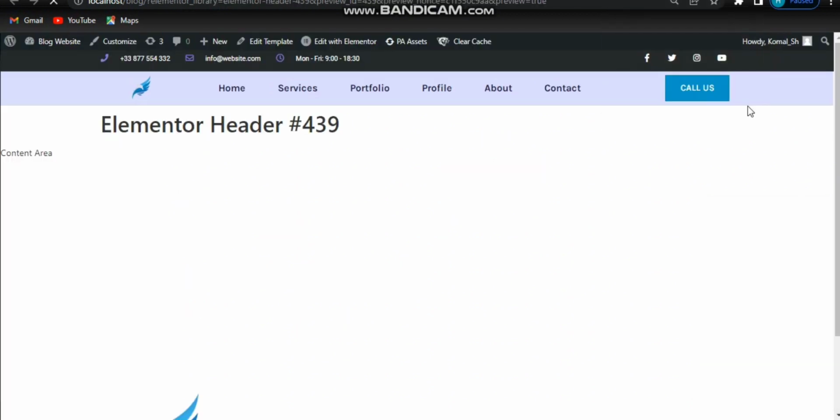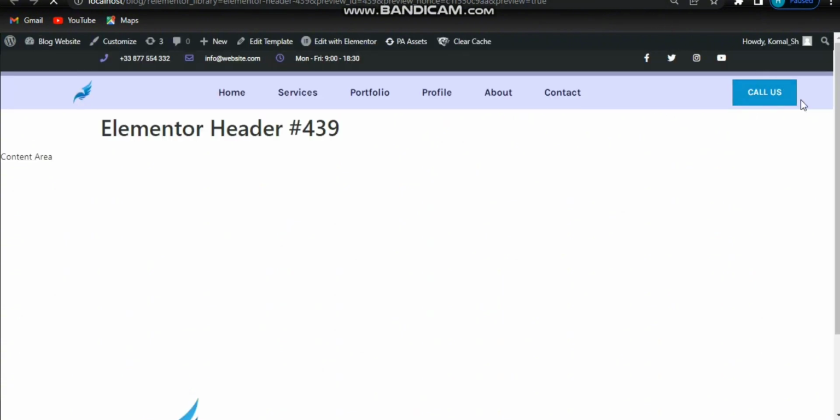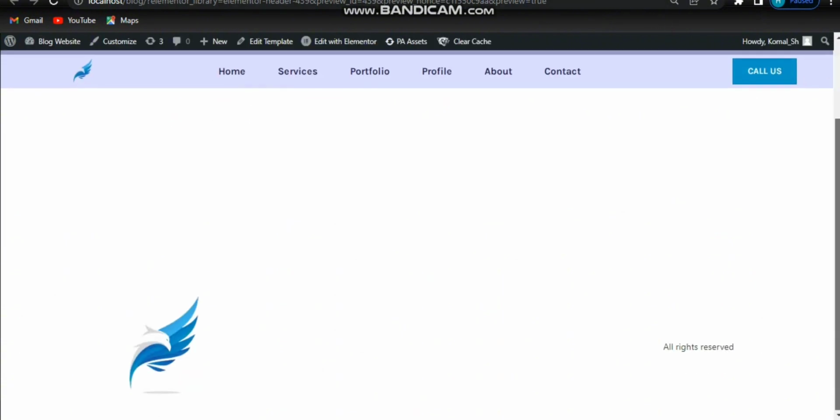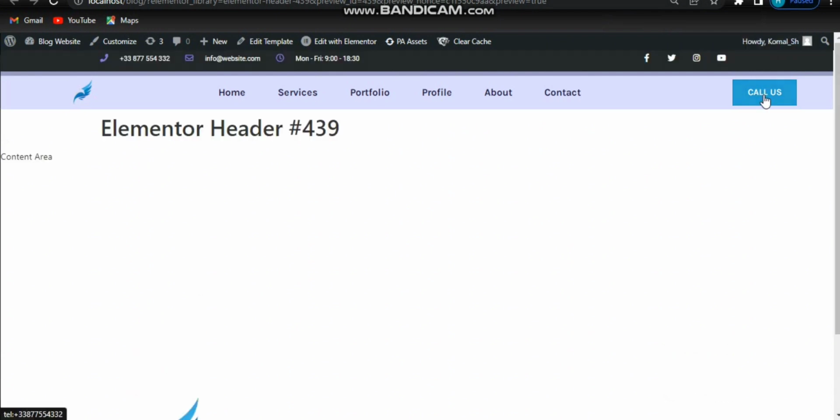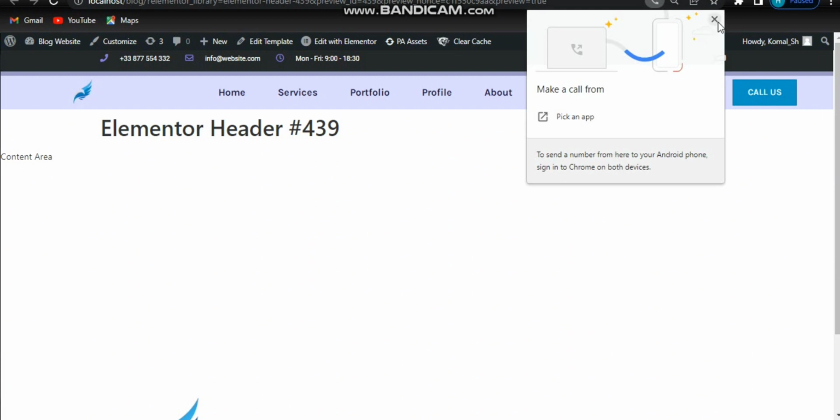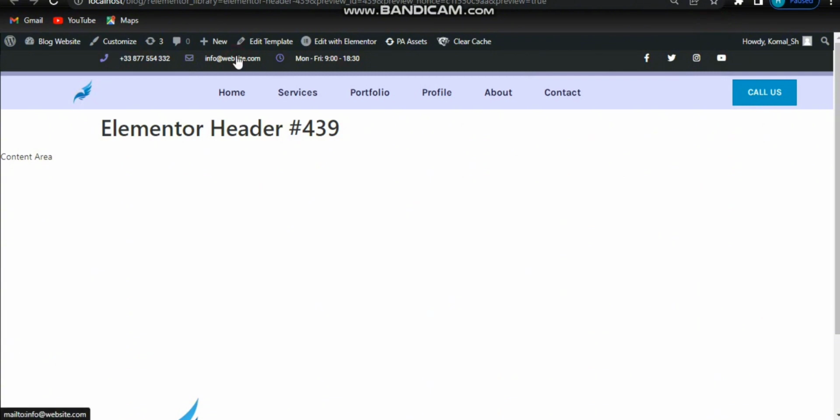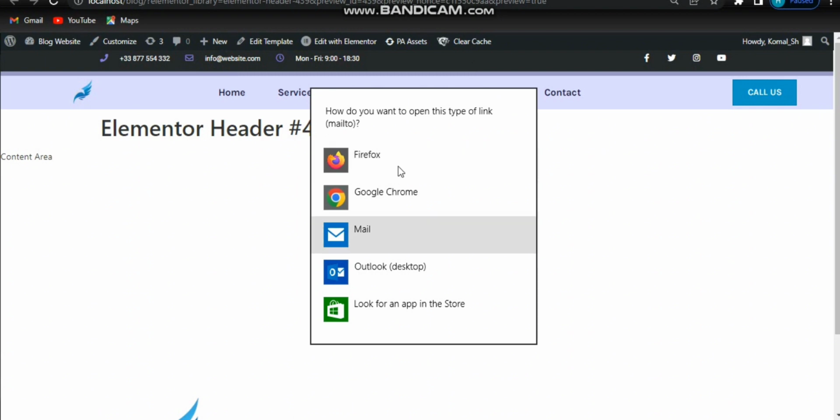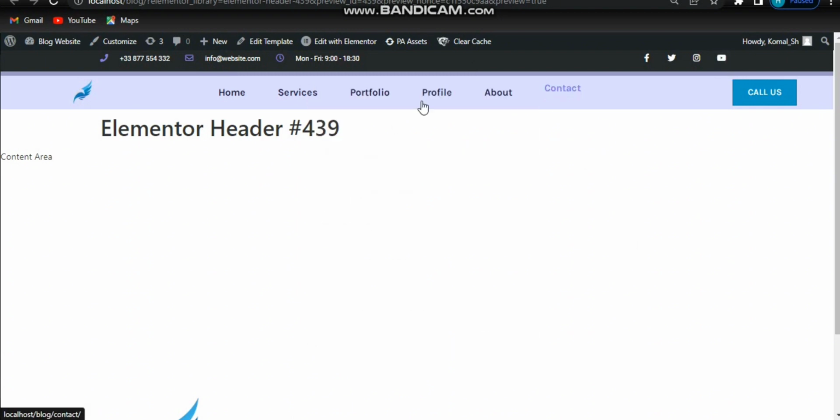and see how it looks now. Refresh your page and that's how it looks. Like when we click on it, you can directly make a call. Also from here, you can send an email. Click on it and you see, I think it's fine.